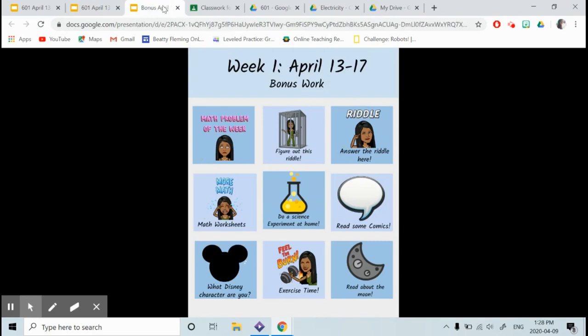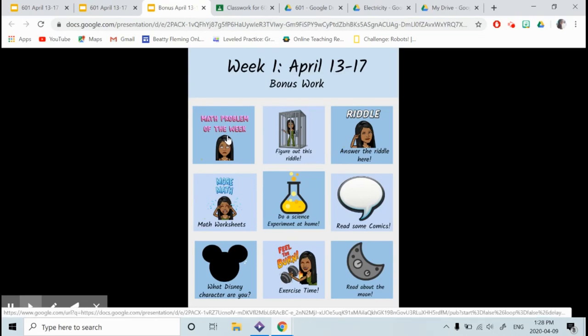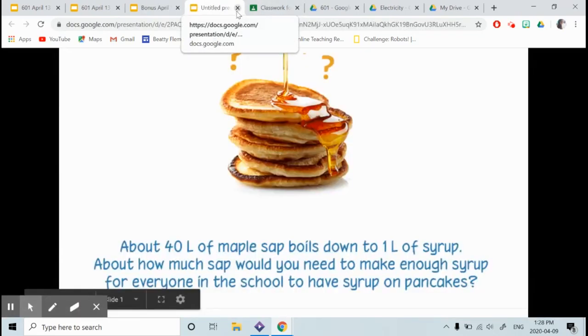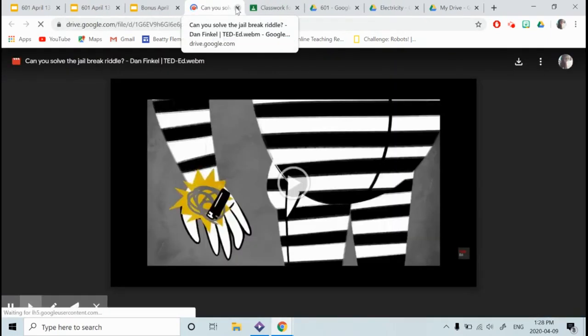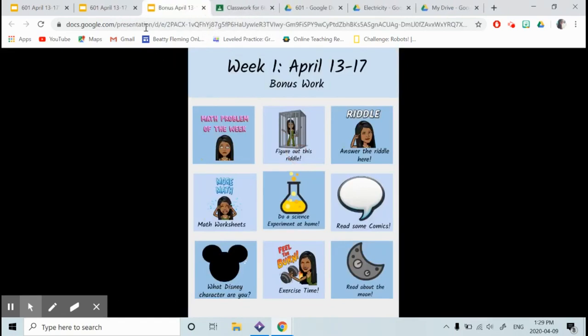I've also made a bonus choice board for them. So once they're done their work, they could do a few extra things. I have a problem of the week. I have a riddle for them to watch. TED Ed is a great website that has a lot of riddles that the students could do.